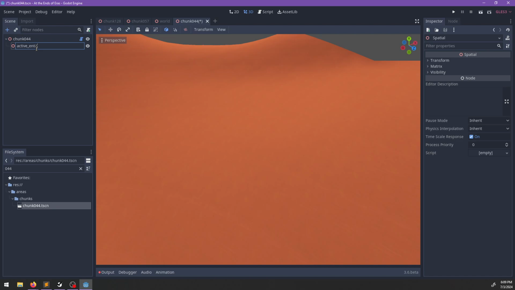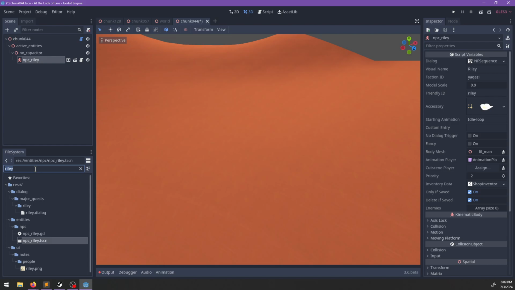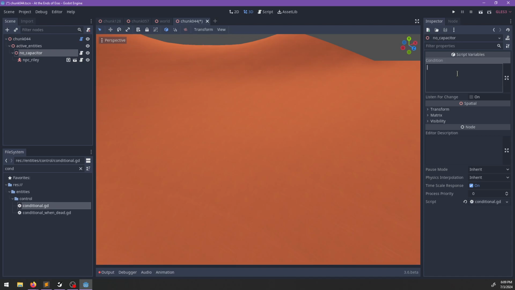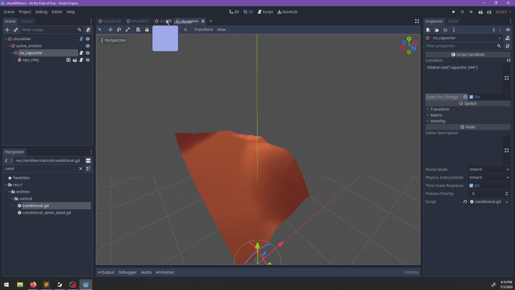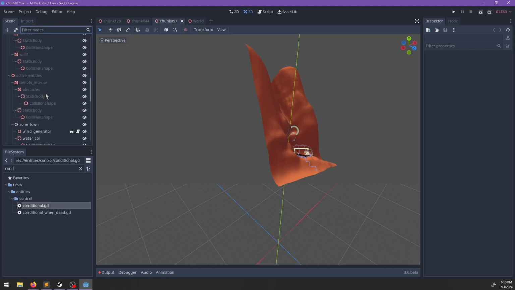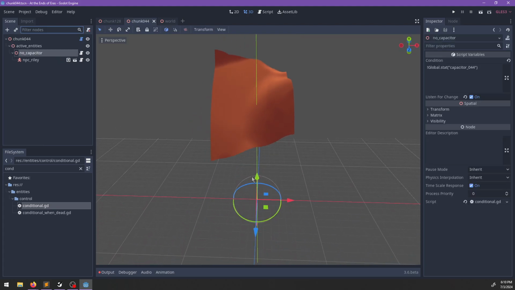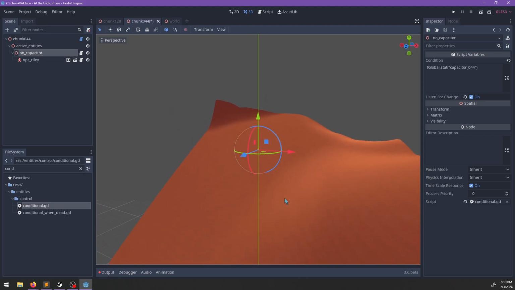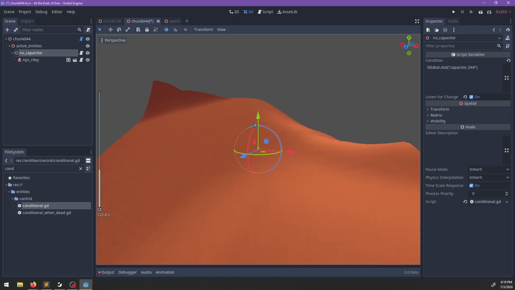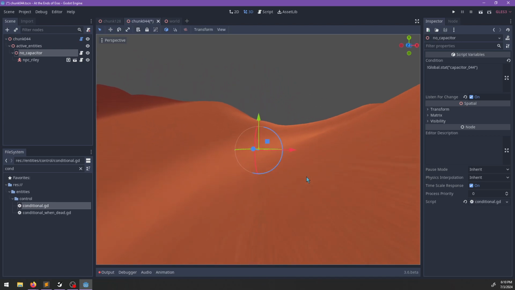But okay, active entities. No capacitor. And then, should have probably just done this as, well, whatever. I could have just copied and pasted it. So not global stat, capacitor 044. And we will listen for change. She will be obliterated. And this one, not relevant now. But okay, there'll be some little funky thing off in the cliffs up here, and Riley will be trying to get to it.